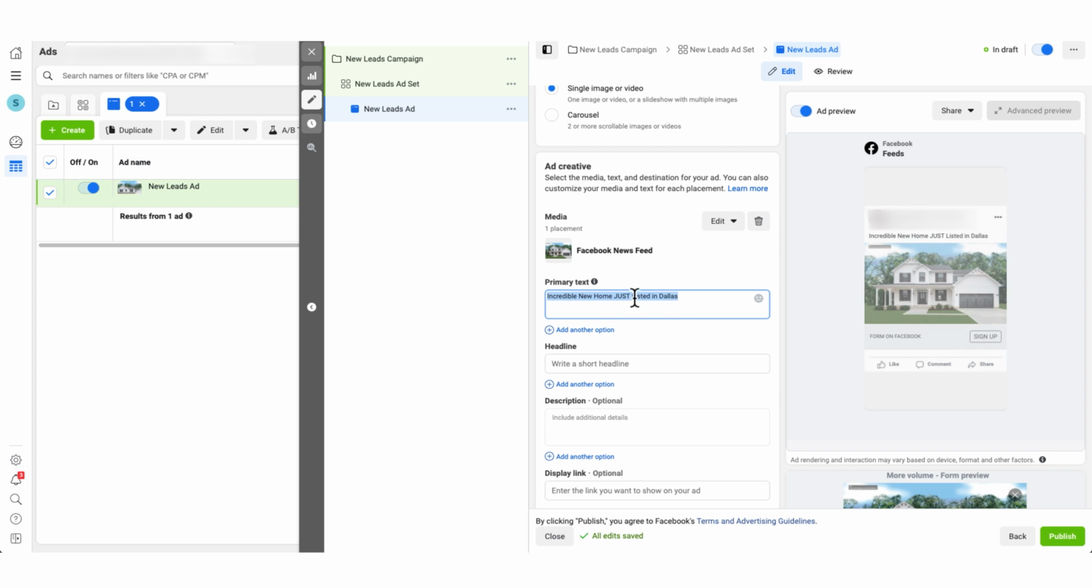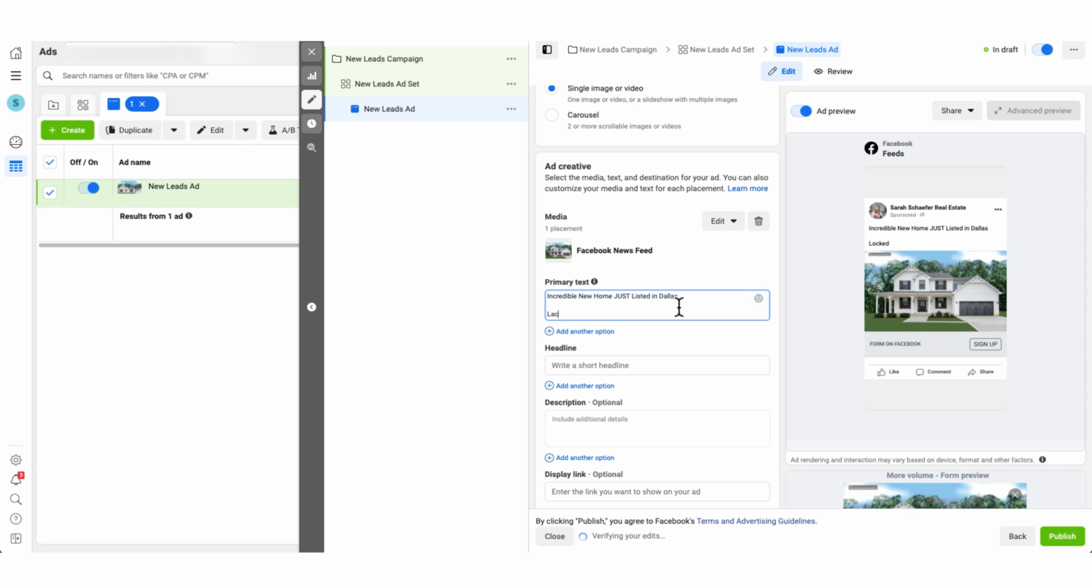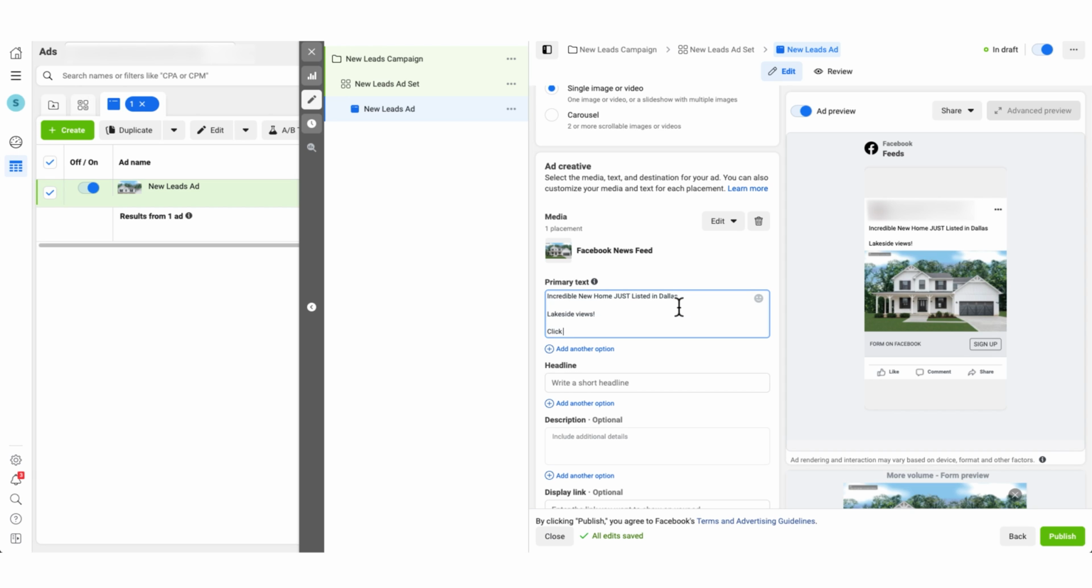So what we're saying here is we're identifying where this home is, the status of it, so just listed, and then we're going to put an appealing feature here, so located lakeside views, and then any other unique feature you want to add there. Click learn more for price, more photos, address, and virtual tour.